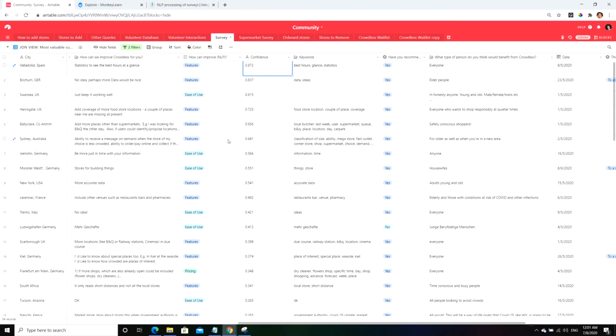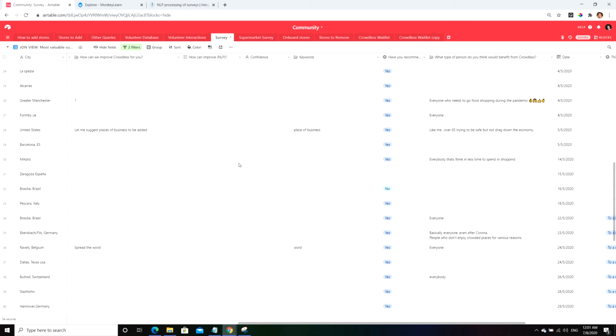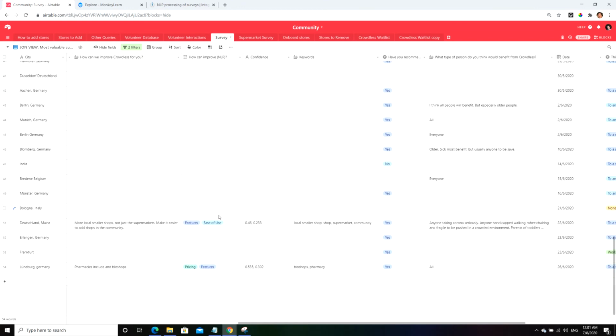The reason for that is, if we scroll through this column, you'll notice that sometimes there's actually two things that are present in the how can improve NLP. So in this case, the person wants more local, smaller shops, not just the supermarkets, and to make it easier to add shops in the community. So the AI detects this as a person wanting features, which are the more local, smaller shops, as well as ease of use, which is to make it easier to add shops to the community. So both of these things are important. So we need to pass both of these parsed values.